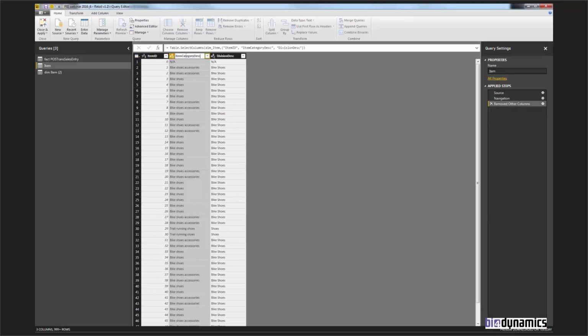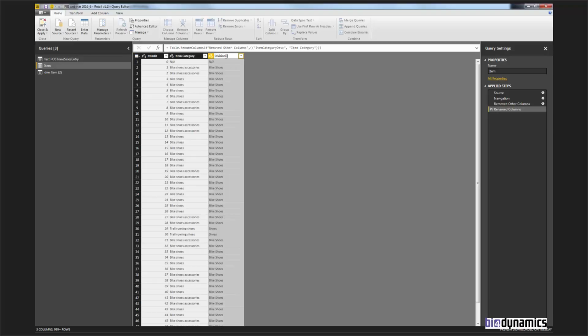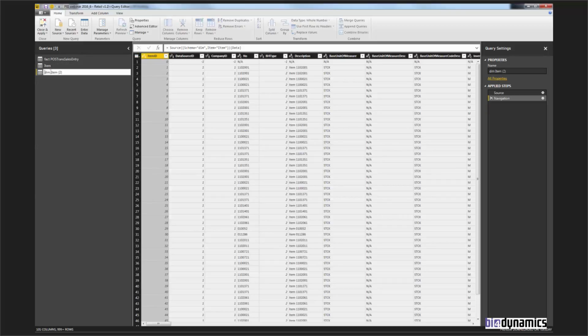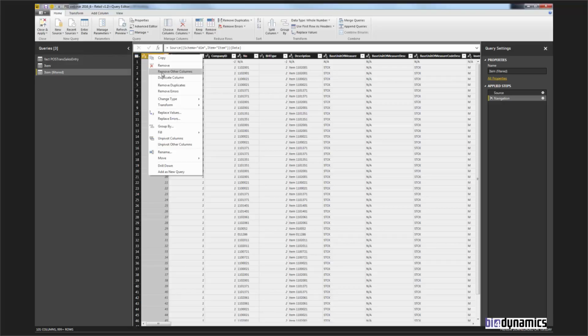And I'll do the renaming, item category. This is going to be another step here, and division, just like division. So I'm done with this transformation. I will repeat the steps for my item. The name I will give here is item filtered, because it will be used as a filter in my basket analysis. But the steps are the same.